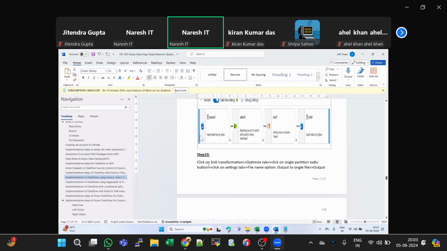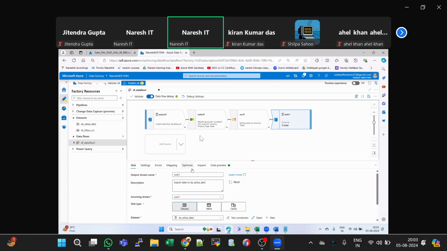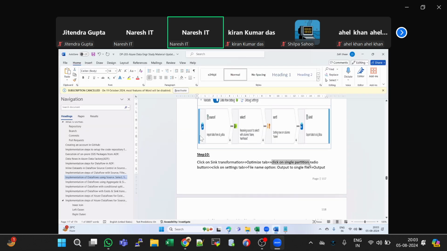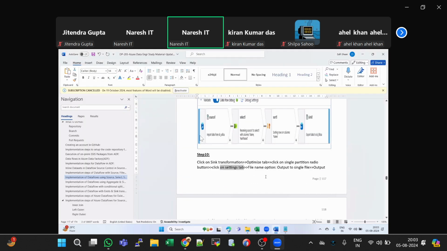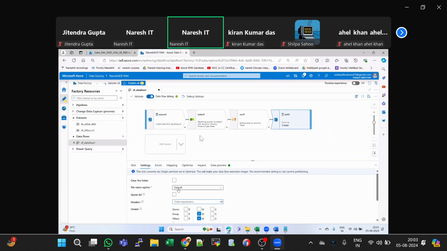After this is done, click on the sink transformation, optimize tab. Click on the single partition radio button. Click on the settings tab. File name option, output to single file. You want the data in a single file only. Output to single file name, I'll say here, sales data.csv. So I want the file in my destination with this name.